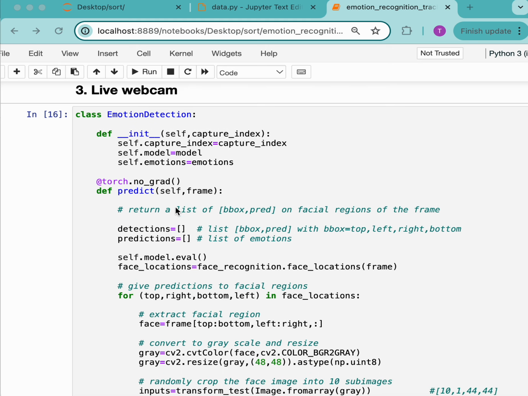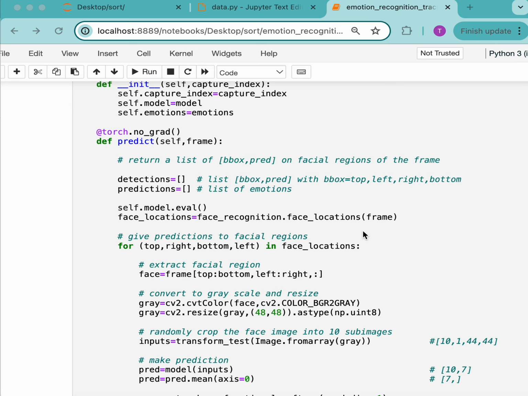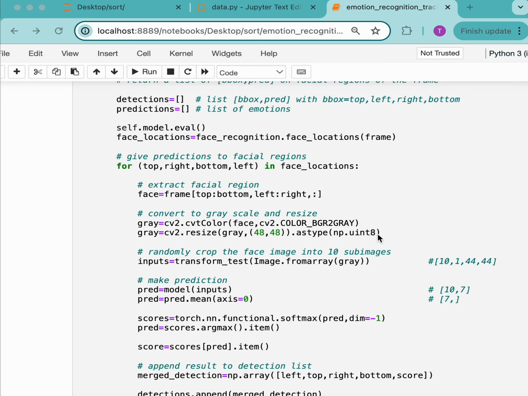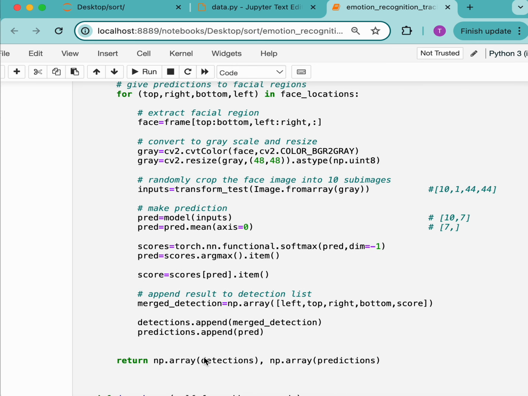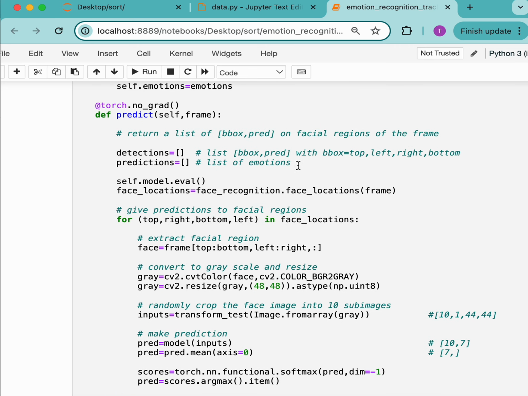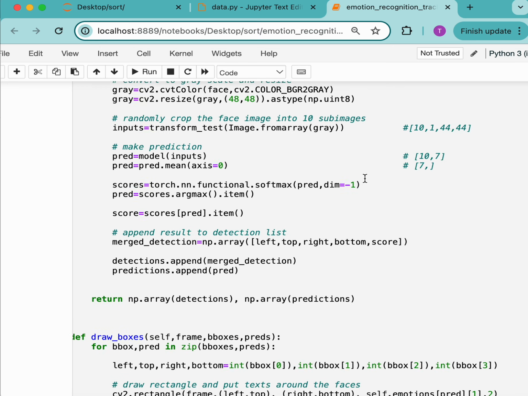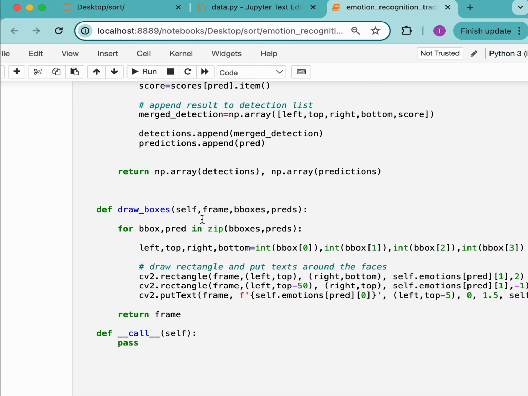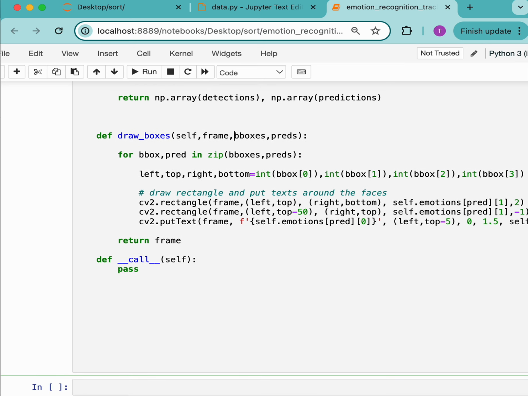So we have implemented the predict function, in which we return two NumPy arrays. One is for the detections of the bounding box, and one is for the predictions. And we also implemented draw boxes, that is to draw bounding boxes and label the emotion on a single frame given the bounding box coordinates and the prediction. The only thing that we haven't done is the call method for this class.